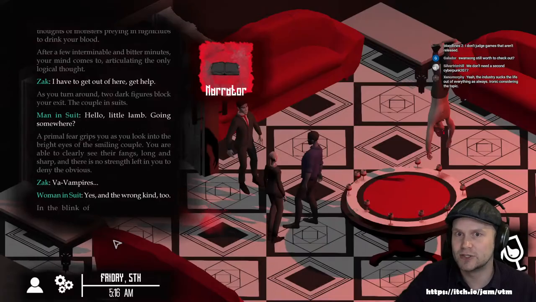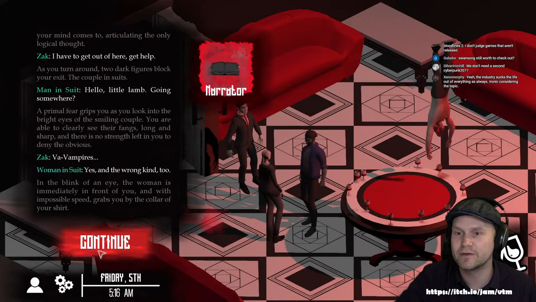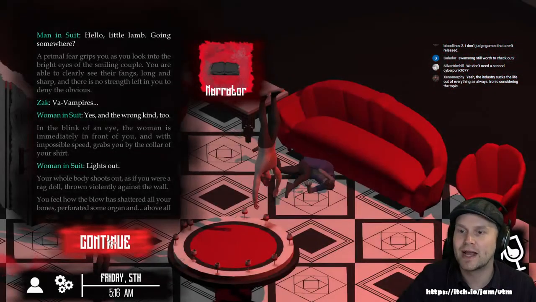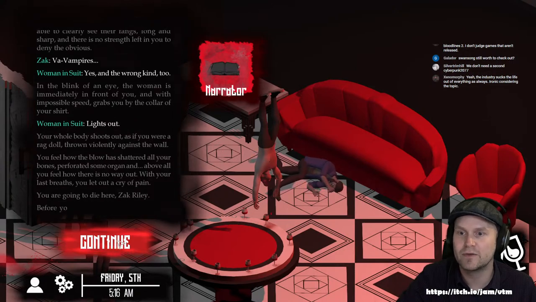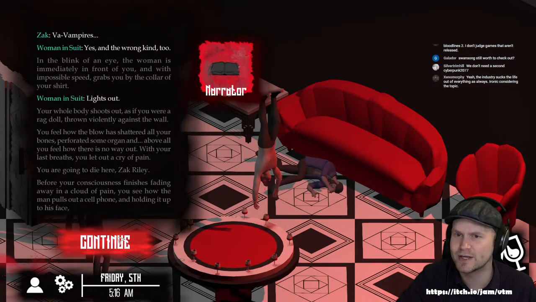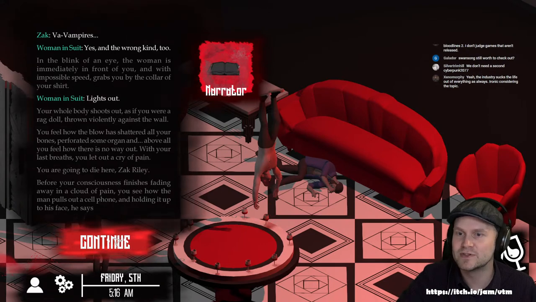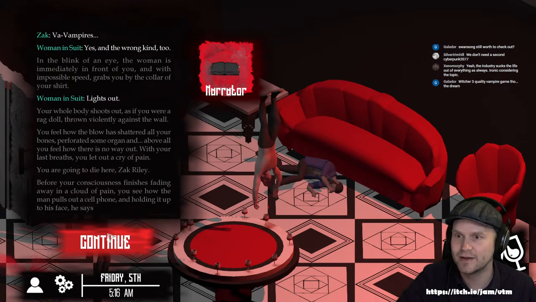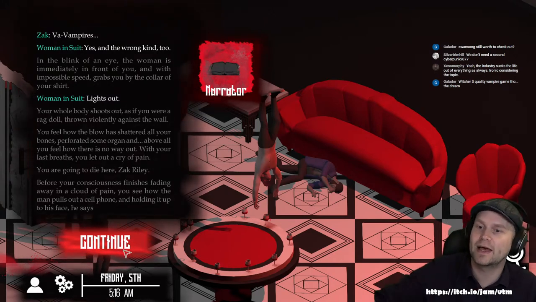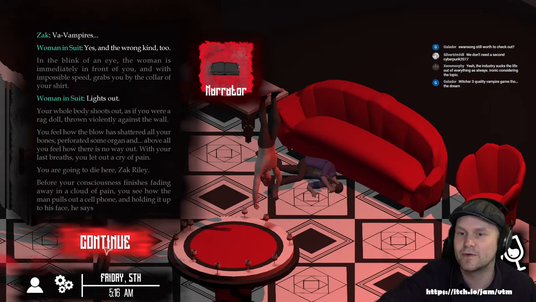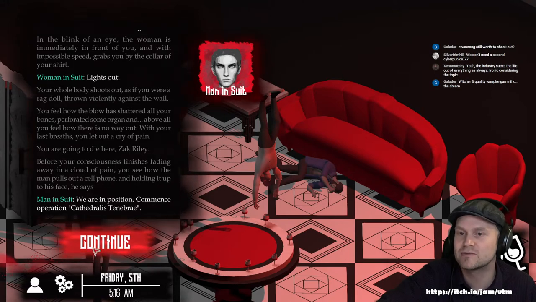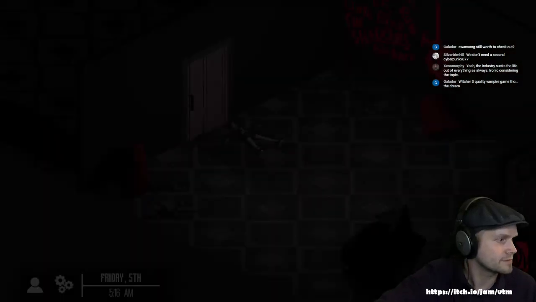Vampires! Yes, and the wrong kind too. In the blink of an eye, the woman is immediately in front of you, and with impossible speed grabs you by the collar of your shirt. Lights out. Your whole body shoots out as if you were a ragdoll thrown violently against the wall. You feel how the blow has shattered all your bones, perforated some organs. And above all, you feel how there is no way out. With your last breath, you let out a cry of pain. You are going to die here, Zach Riley. Before your consciousness finishes fading away in a cloud of pain, you see how the man pulls out a cell phone and, holding it up to his face, he says, "We are in position. Commence Operation Cathedralis Tenebrae."